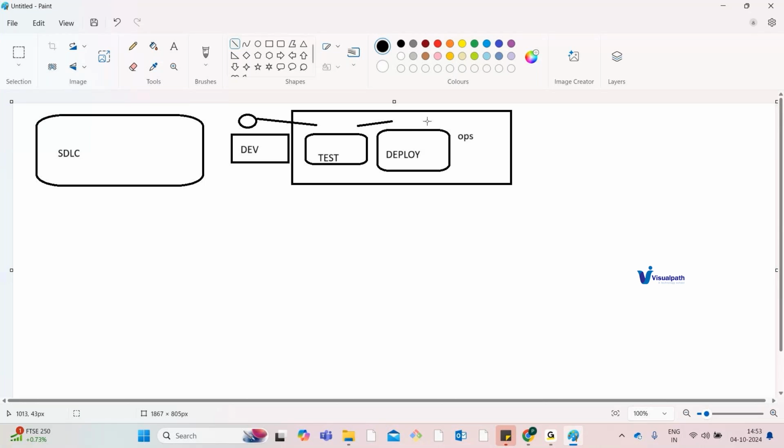this is not true. Why? Because after development is done, there are multiple checkpoints. Checkpoint means checking whether the code is bug free or not. Bug free means whatever the developer has developed, the code is correct or not. That is one kind of check.